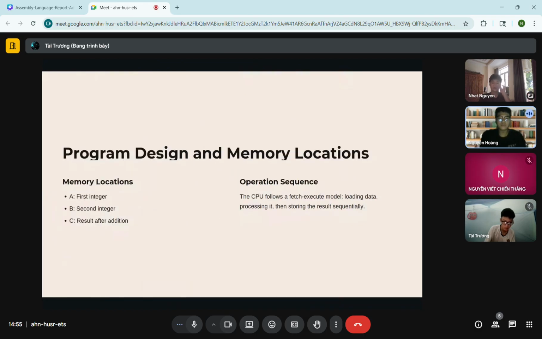And it's about the program design and the memory locations. The memory locations have three parts: A is the first integer, B is the second integer, and C is the result after addition. About the operation sequence, the CPU follows a fetch-execute model: loading data, processing it, then storing the result sequentially.